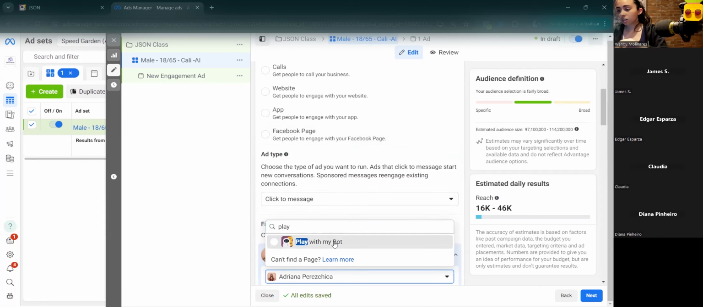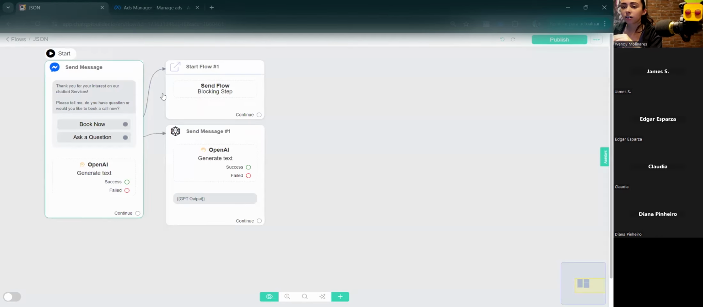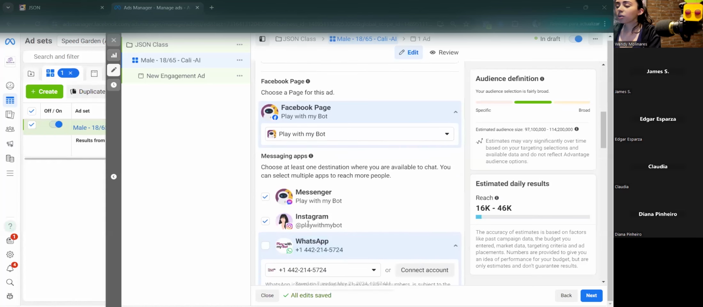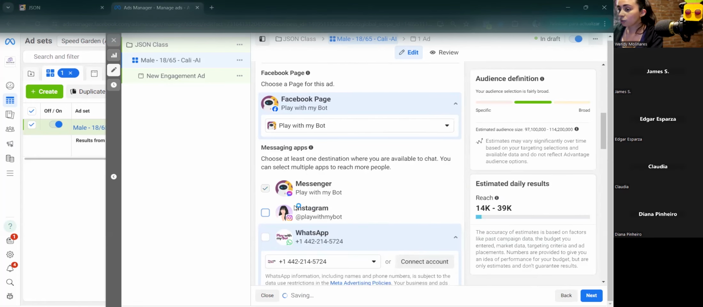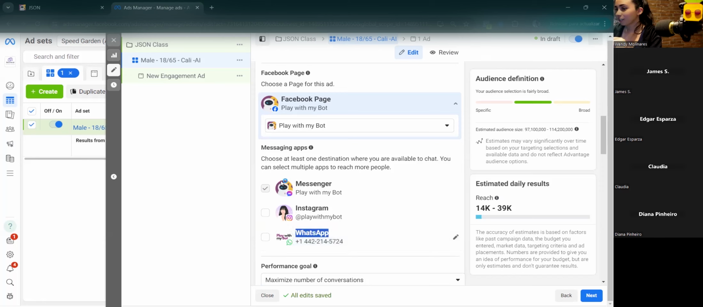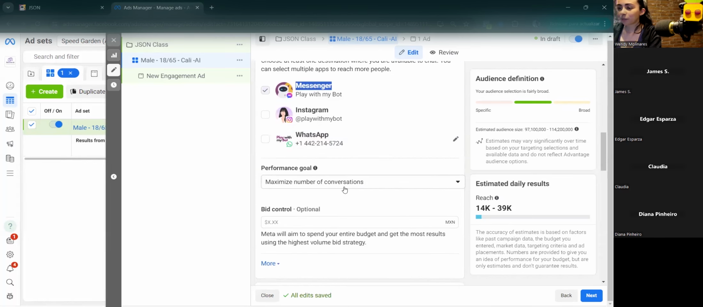Let's use this one, the one that is connected in here. And in here it's going to tell me where I should connect it. Right now, because we're seeing JSON, I'm going to only use Messenger. Why am I only using Messenger if I use JSON? Anyone has the answer? No. Because neither Instagram nor WhatsApp are compatible with JSON, only Messenger. Okay? So that's one. Cool.